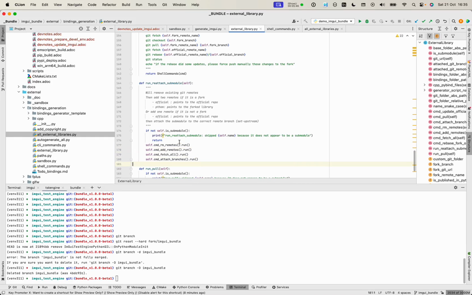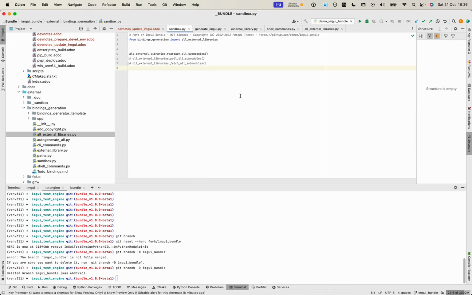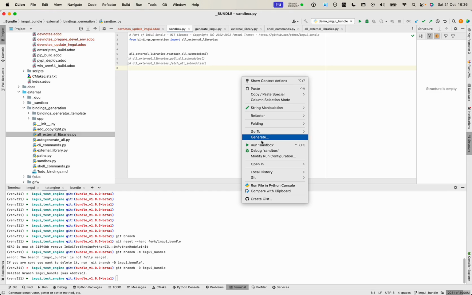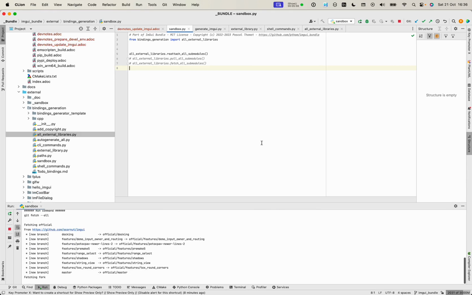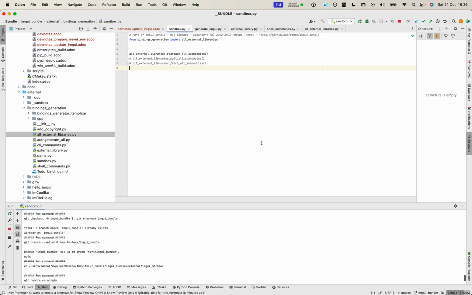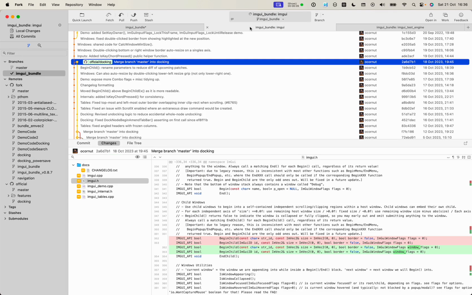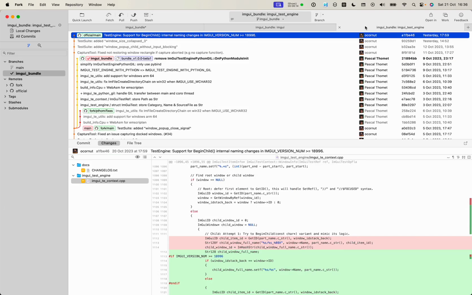all these actions, and especially attach branches, will set the upstream branch. So let's run it. It's finished, and we can now see that our submodules are using the correct branches, namely ImGui Bundle.